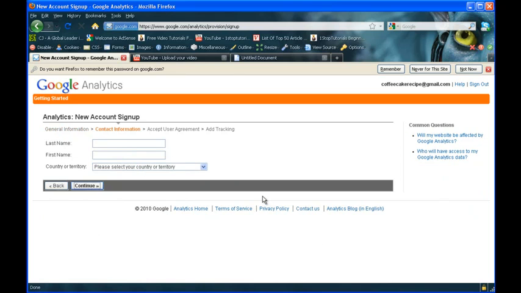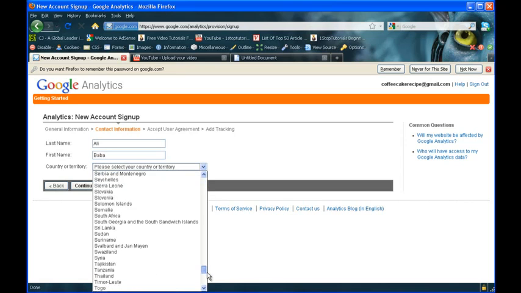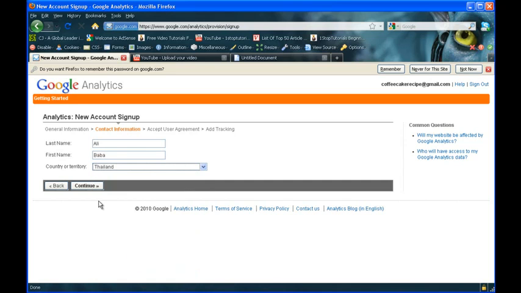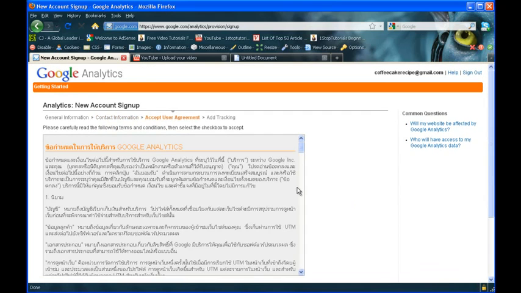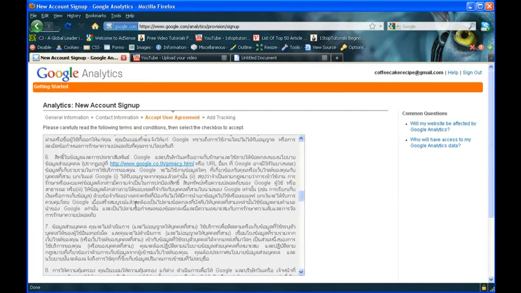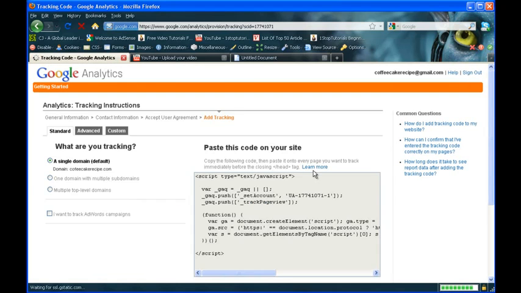So I'm going to hit continue, and it wants my first name. I'm going to put Ali, my last name Baba, and country or territory. We just did this, but Thailand. I'm going to hit continue. It's all in Thai. If you can read that, good job. If you can't, just click that. Create a new account.